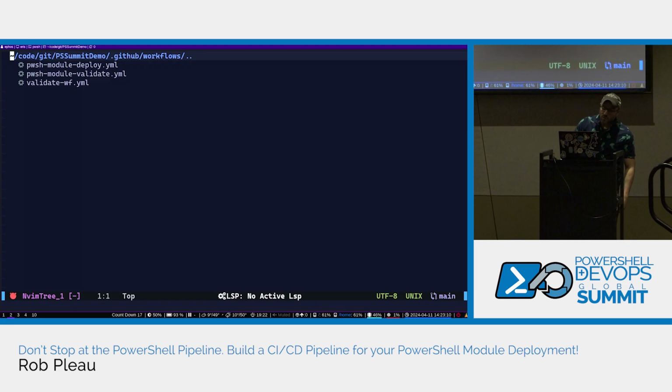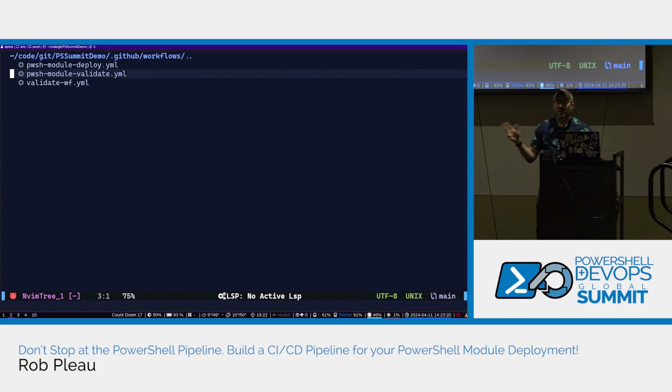We're just kind of doing the preview. I just want to show you what these do, because we're just going to copy them in, nothing fancy. We have 3 workflow files. I have my PowerShell module deploy and validate, and then I have a validate workflow. And I don't need to have 3. I'm going to explain why I do.